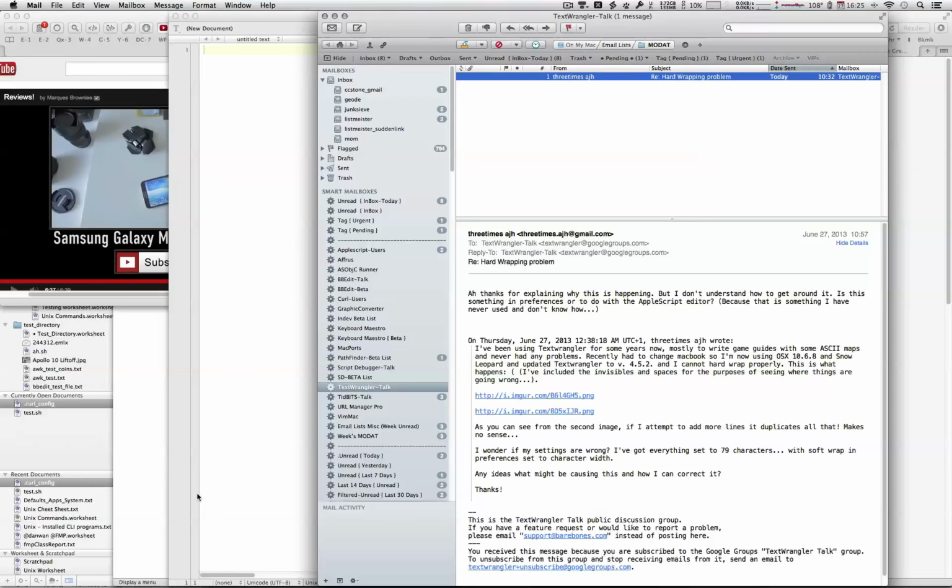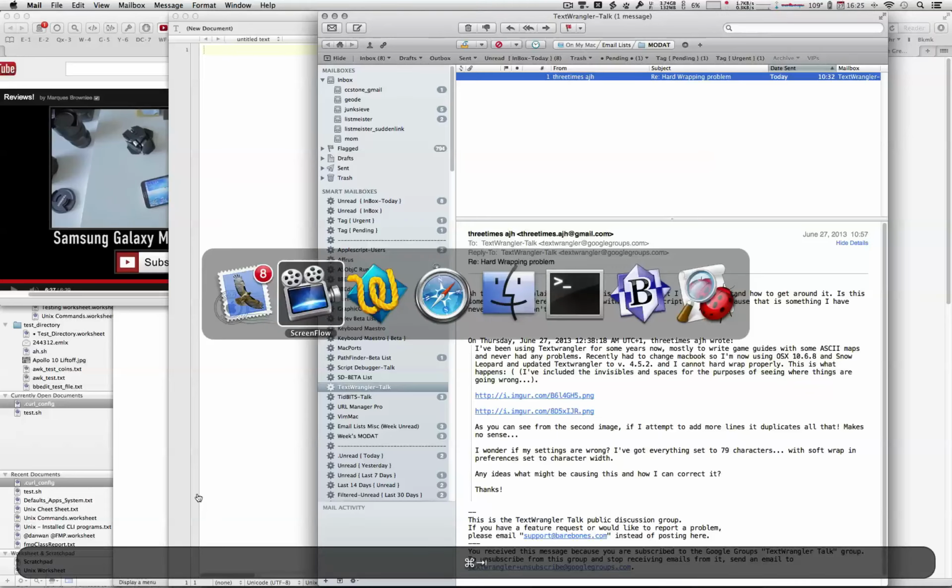Well, this problem is really extremely simple for somebody who is familiar with scripting, and specifically familiar with scripting BBEdit or TextWrangler. But for somebody who's never really scripted using AppleScript before, it can be a completely intimidating process. So let's try to do something about that.